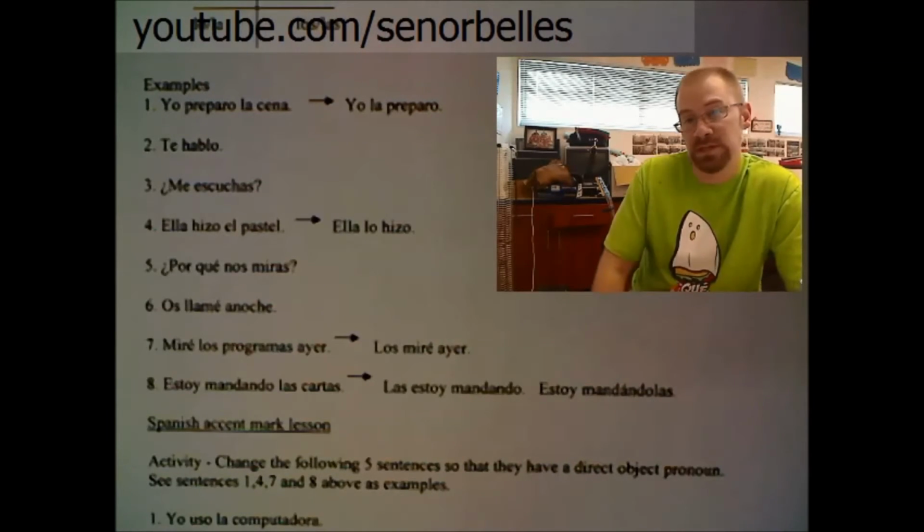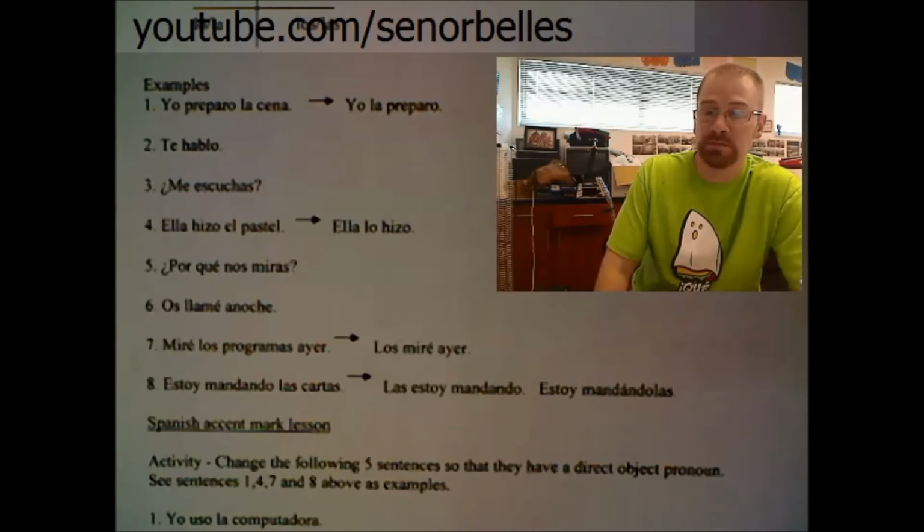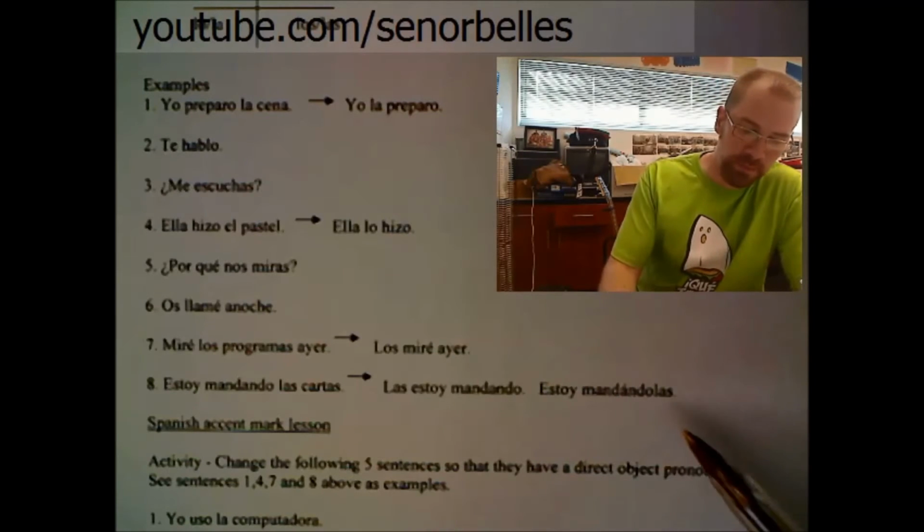Now, when I have two verbs like this in a sentence, I have two different options. The easier option is to always put it in front of the conjugated verb. So my new sentence could be: las estoy mandando. Simple enough. Your other option is you can attach it to that gerund, the progressive form, mandando, and your new sentence would be: estoy mandándolas.